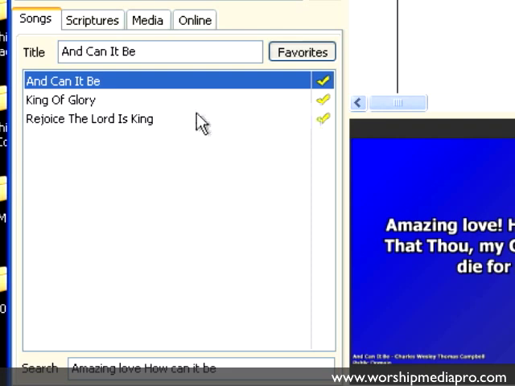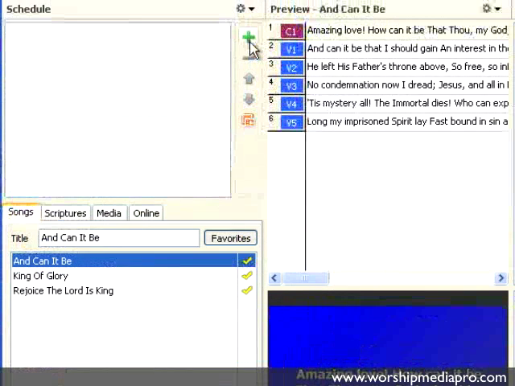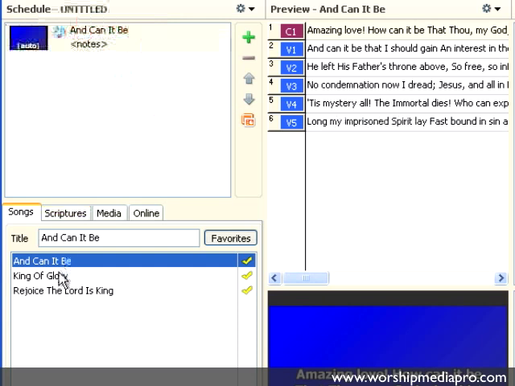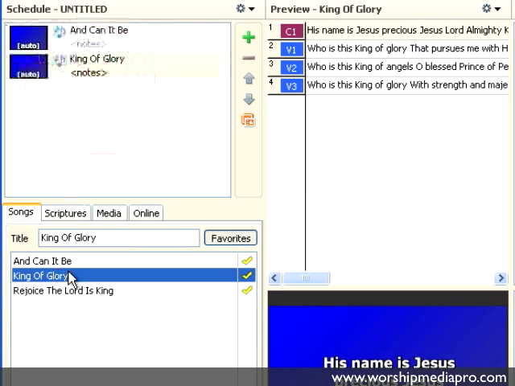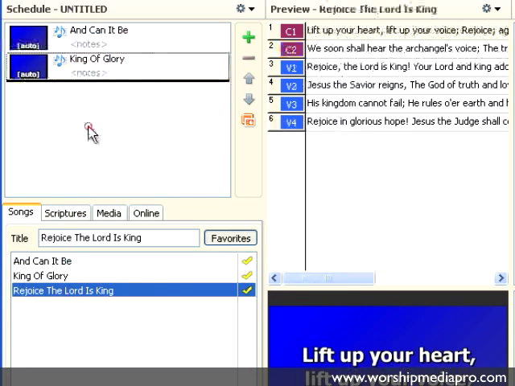Now I'm going to add these 3 to the schedule, and I can do that in 2 separate ways. I can click on this plus button, or I can simply click on the song and then drag it and drop it into the scheduler. So I'm going to do that. I'm going to grab all 3 and drop them.